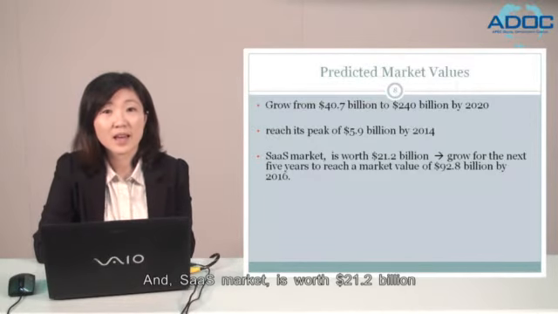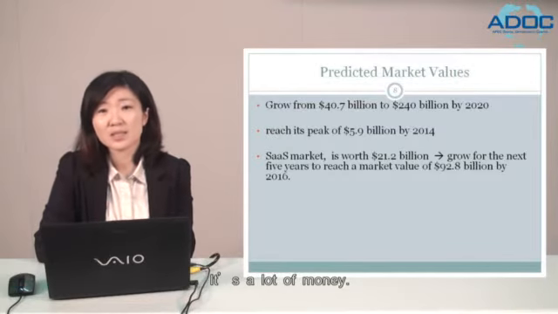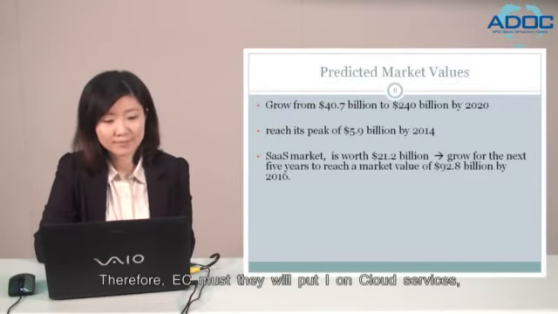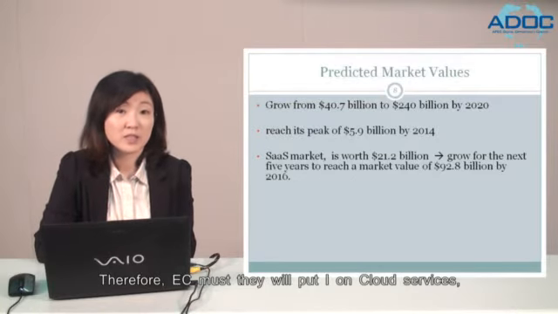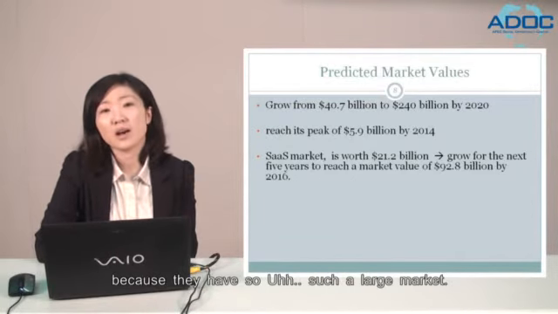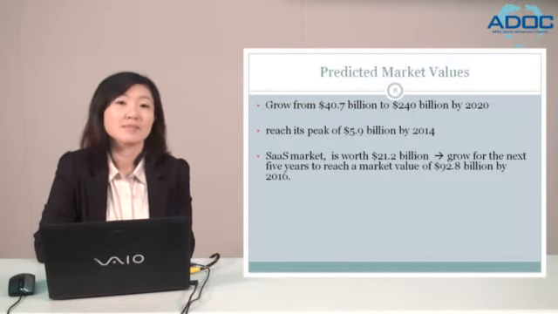And the SaaS market is worth 21.2 billion. It will grow over the next 5 years to reach a market value of 92.8 billion by 2016. It's a lot of money. Therefore, e-commerce must put an eye on cloud services because they have such a large market. You just cannot miss it.